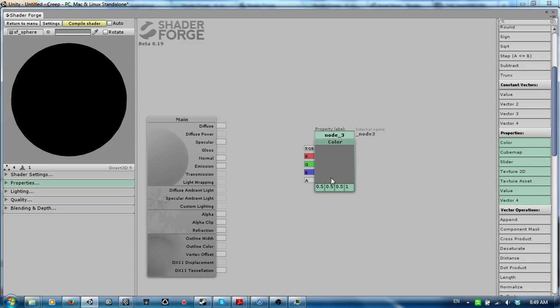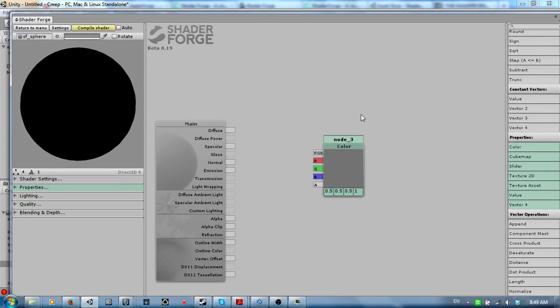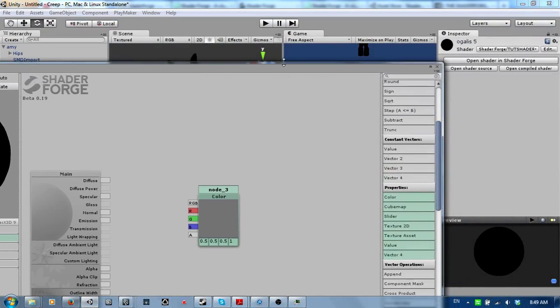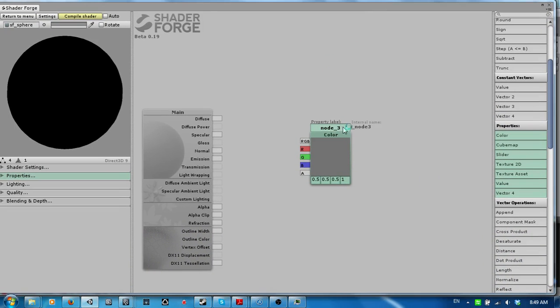Now, let's break this down. Notice up here, this property label. This name is what you'll see on the side here, usually, when you're editing the colors in the actual editor rather than in Shaderforge. That's if you want to quickly edit it and not have to recompile it, which is nice.